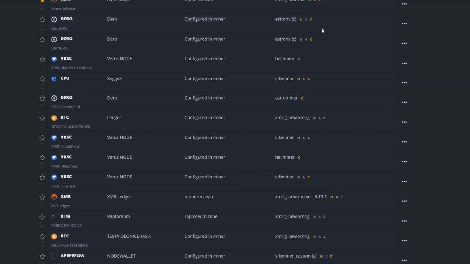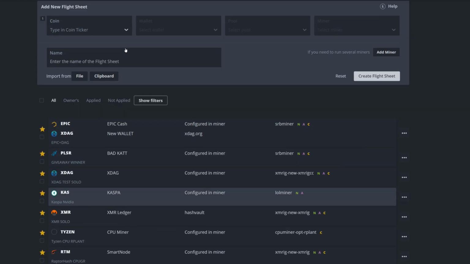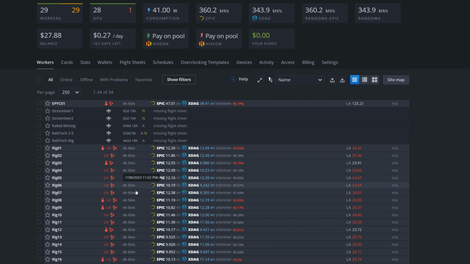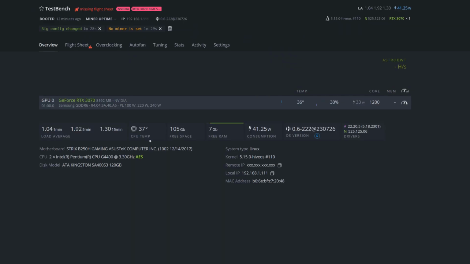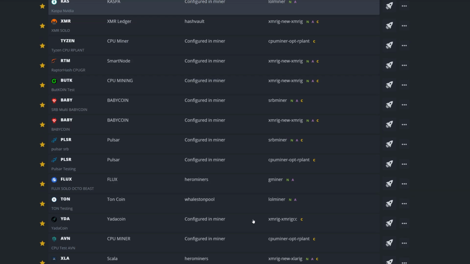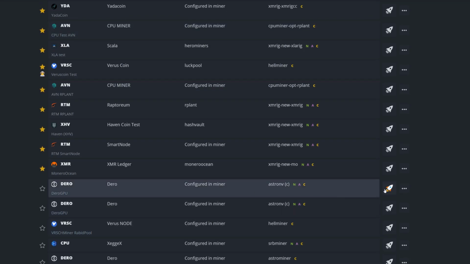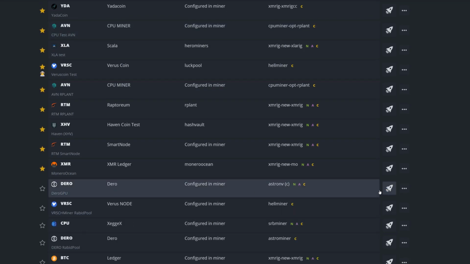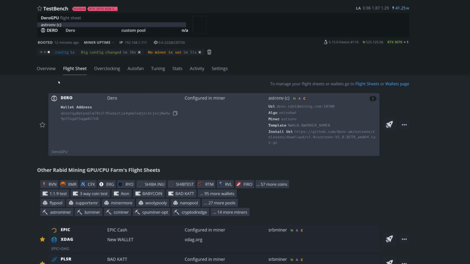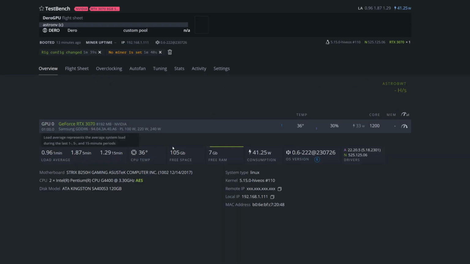Now we're just going to simply send this flight sheet to the moon. So I'm going to come up here, hit the workers, pick my test bench, scroll on down, flight sheet, scroll, and engage. So once we do that, it's going to send that to the moon. We're going to go back into our workers. We're going to look at some power consumption. So I do have my core set to 1200.